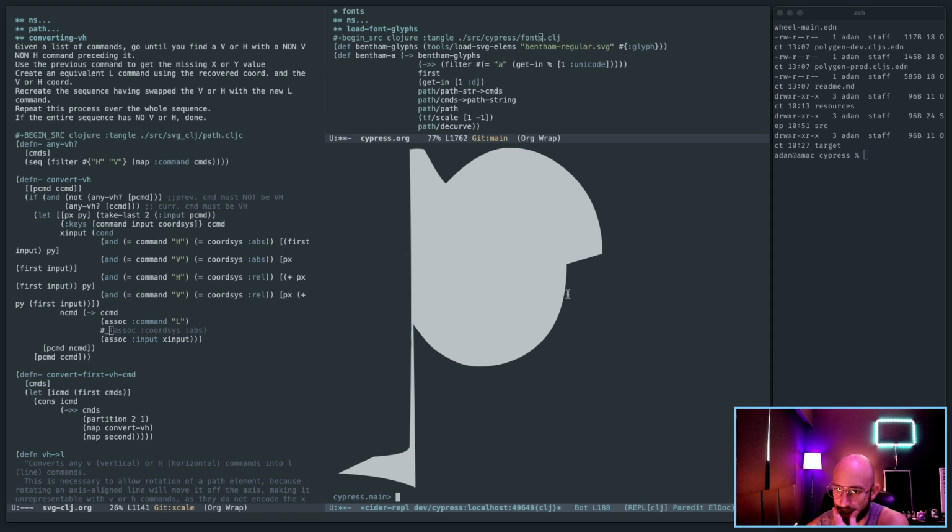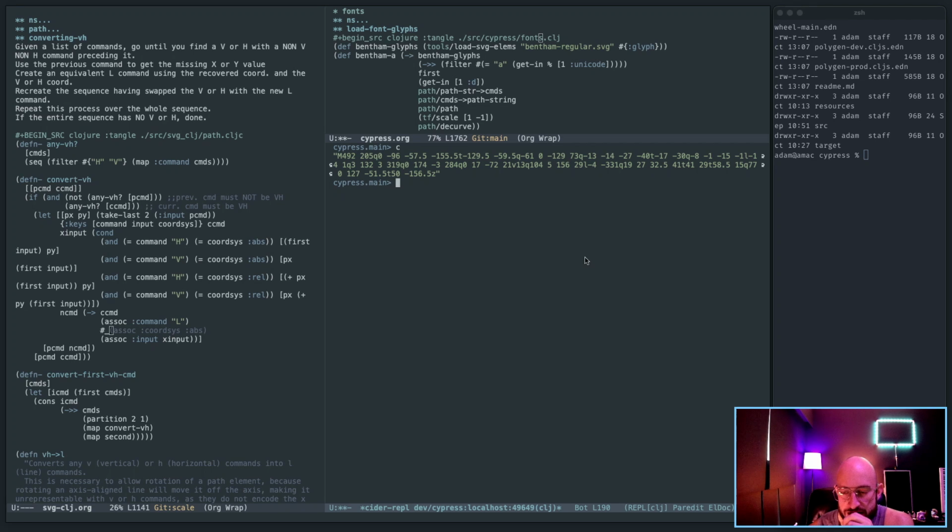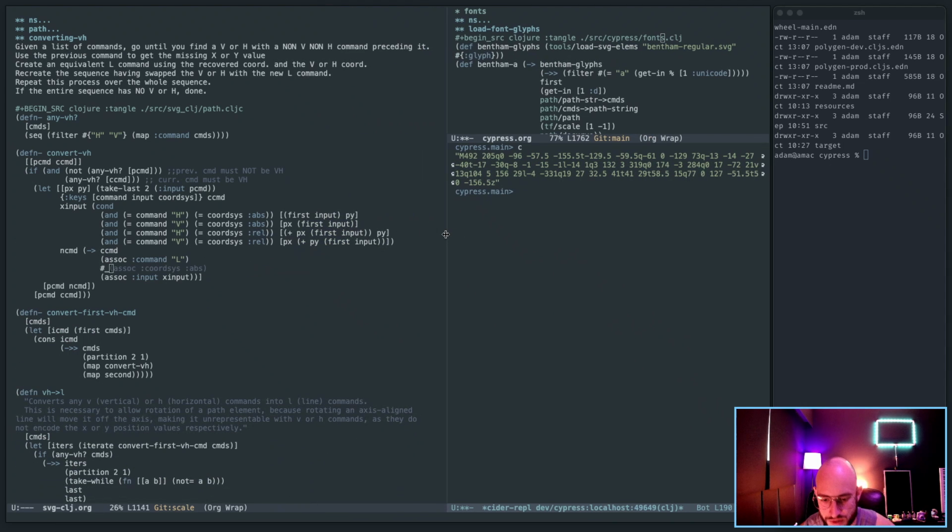Okay, so this is close. I don't know why. There's something wrong with the math, I guess, there. But if I try to figure out what went wrong, it seems like it's still related to the vertical and horizontal stuff, at least a little bit.